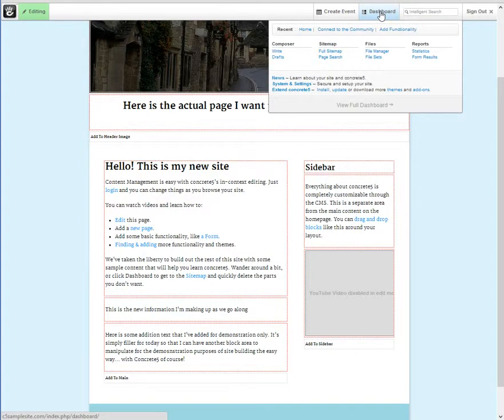And you'll notice when I hover over it, there's a drop-down of the most important dashboard features. If I click at this stage, a full page will drop down that has a much more comprehensive listing of features. But what I'm looking for is right down here on the bottom left, where it says Extend Concrete5. It's to install, update, or download more themes and add-ons. So let's go there.